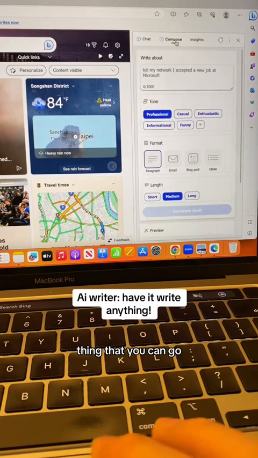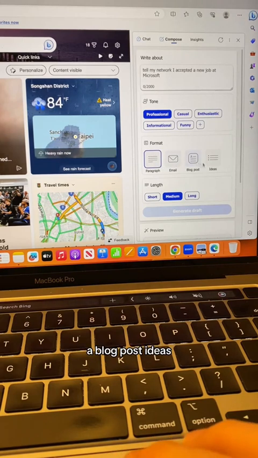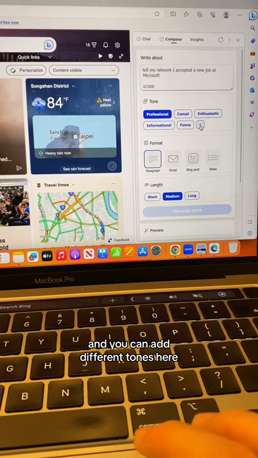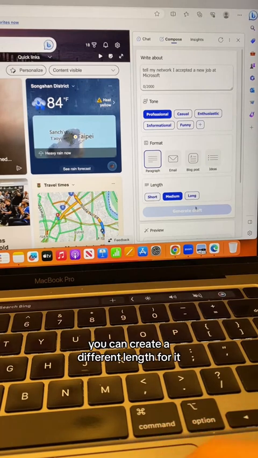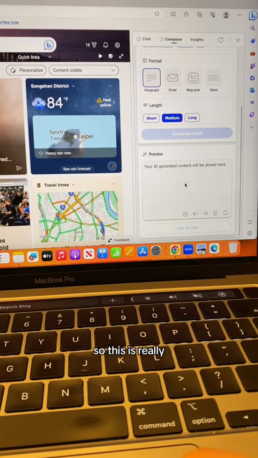Now you have another AI feature: you can go over here and compose. You can compose different things like a paragraph, an email, a blog post, or ideas. You can ask for what you're looking for and change the tone, and you can add different tones here. You can choose a different length for it and generate a draft, okay? Then you can preview your content down here. So this is really, really cool.